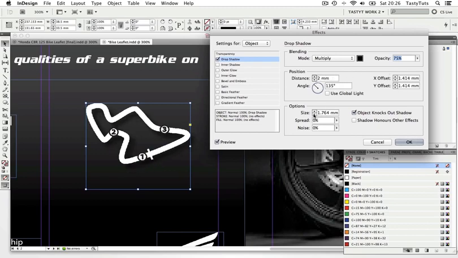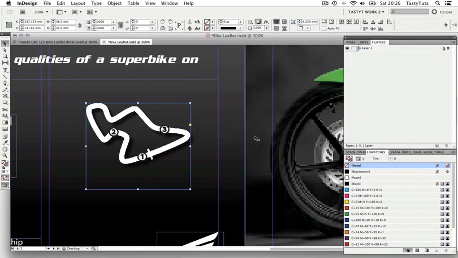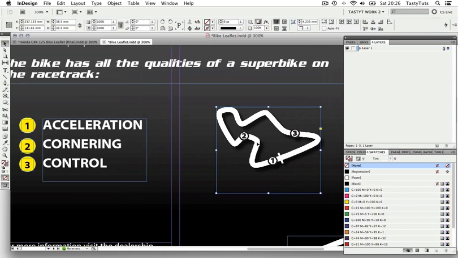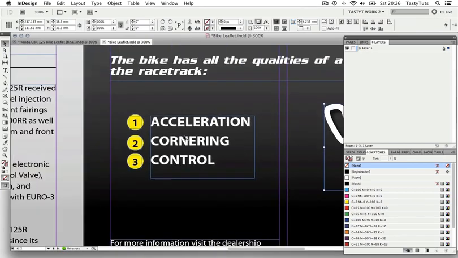So I'm going to keep the mode as multiply, keep the opacity set to 75%, I'm going to tweak the distance to 2mm, leave everything else the same and tweak the size to 1mm and then click OK. So now I can see a nice drop shadow on the image. Now because this image is a vector, it has a transparent background, and InDesign detects this, so the drop shadow is applied like so. So now I need to apply the drop shadow to the 3 yellow circles.